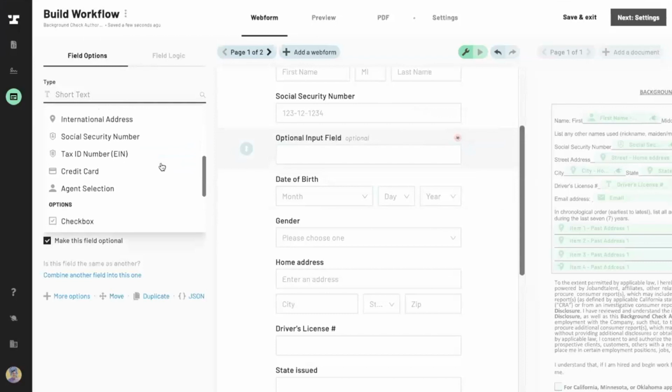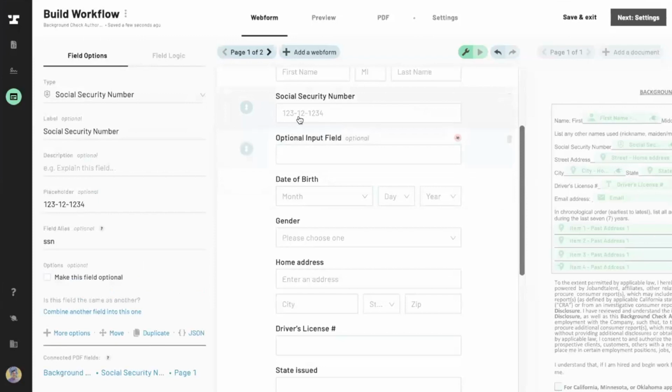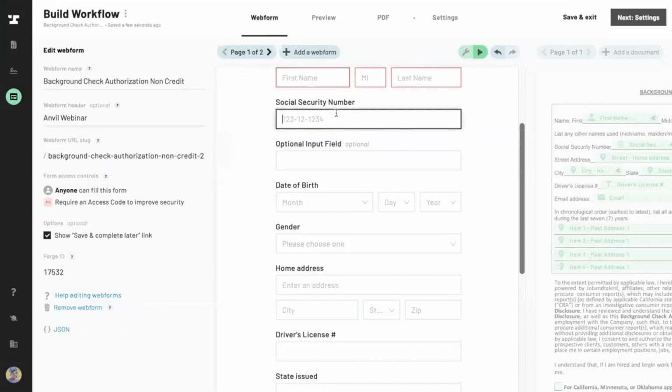What this does is it has built-in validation to make sure that the field data is structured properly. So for example, with social security number, we automatically format it and mask it for you. If I go ahead and test this, I just click the play button so I can test this right now. And type that in, and you see it's formatted properly. In a live submission, this would actually be masked out except for the last 4 digits.